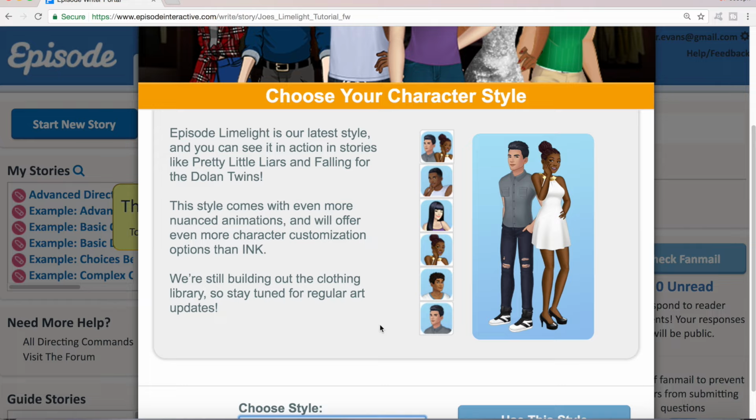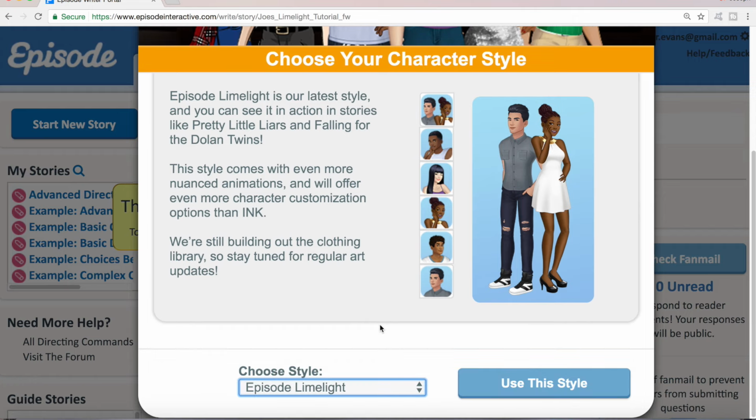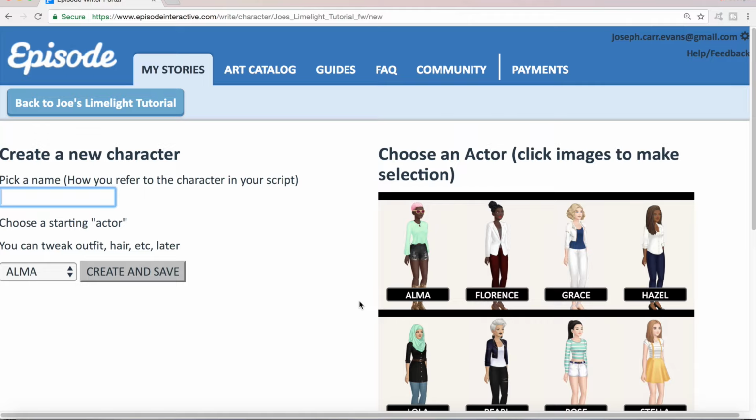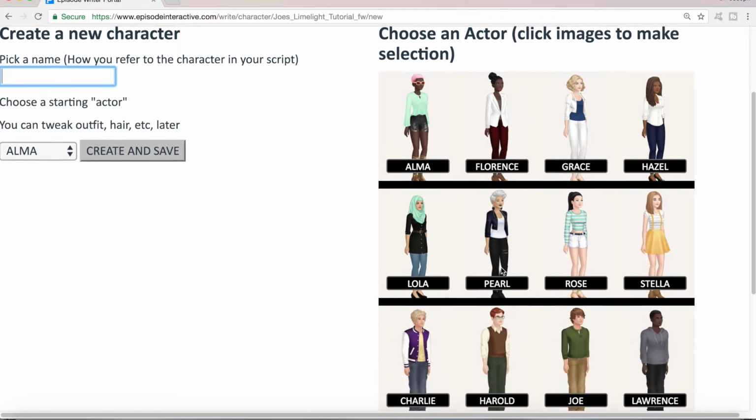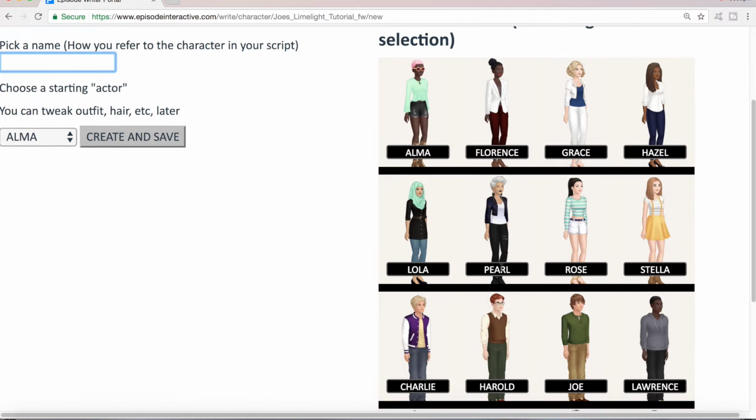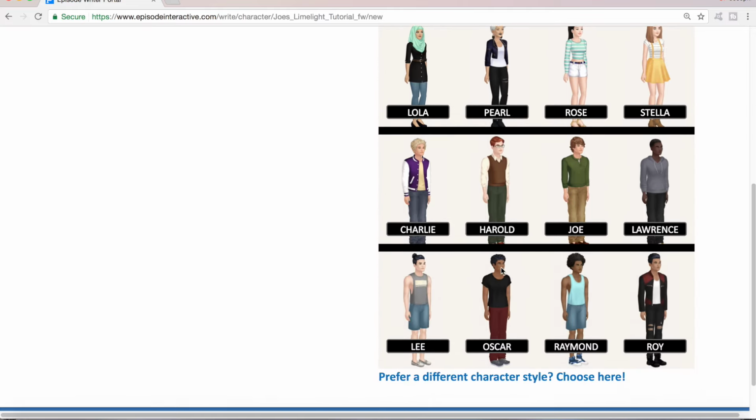Like I said earlier, if you do want to use Ink or Classic, then you'll find the links to those start here guides in the description below. So I'm going to leave this selected on Limelight and press Use this style. And now we're presented with this screen where we can choose from a host of preset character designs and give them a name. Don't worry too much at this stage about what they look like. Every one of these can be fully customized on the next screen.